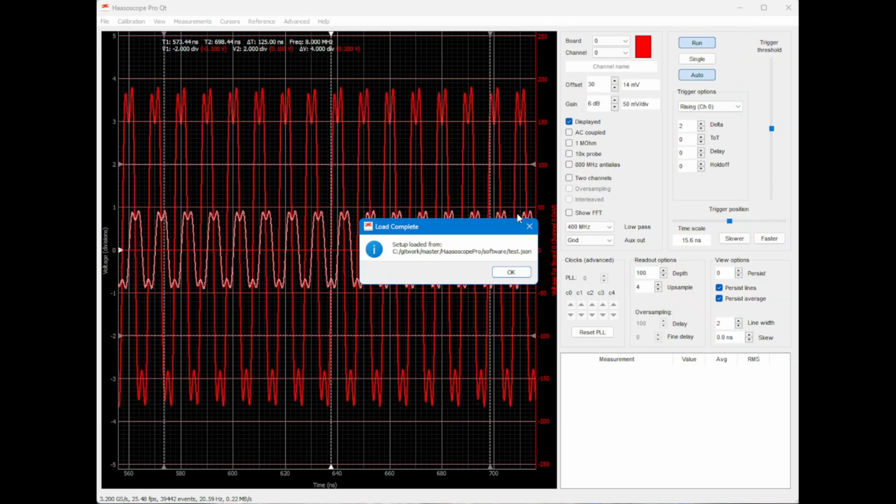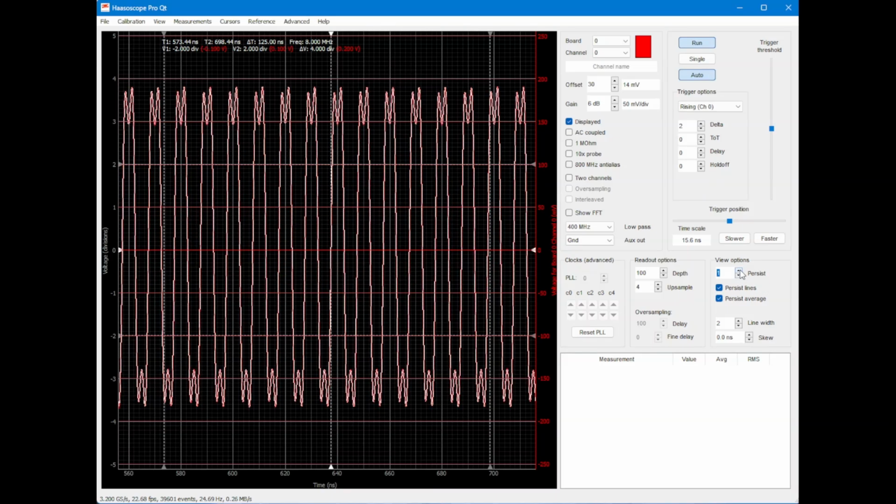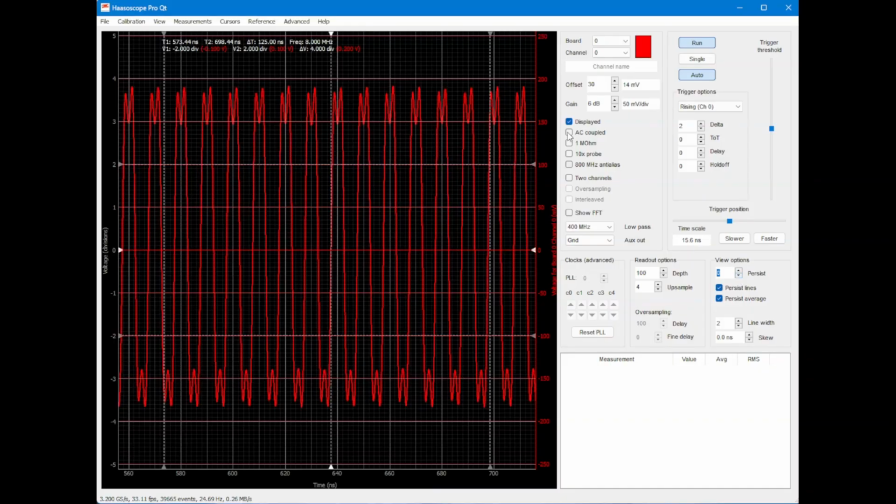There we go. So it's all back the way we wanted. Looks like the persist did something a little weird, but okay. It's basically back the way we wanted it.